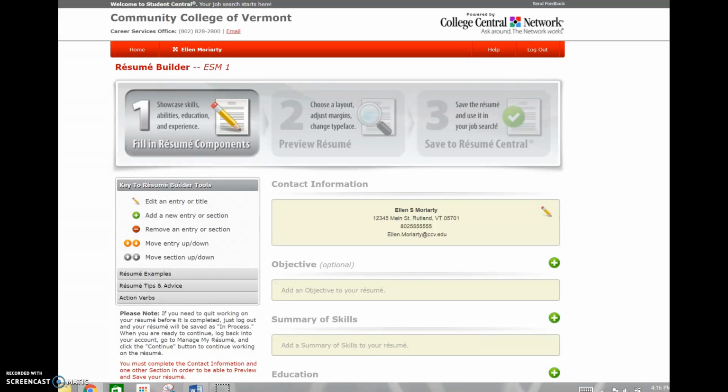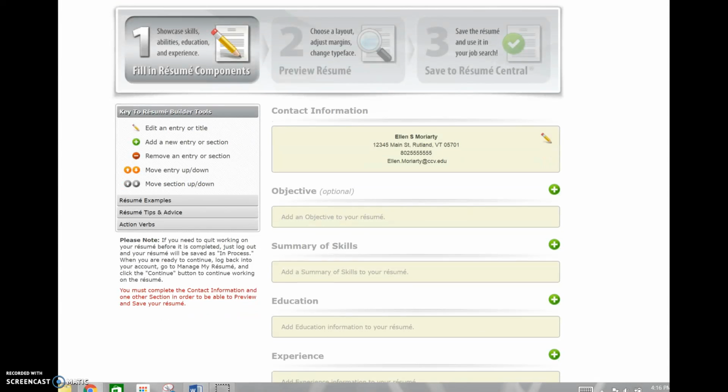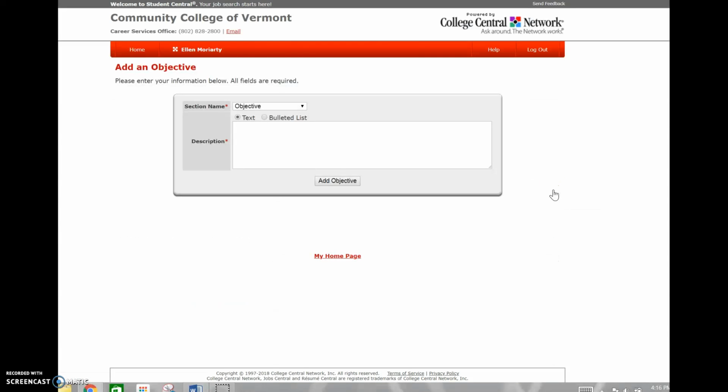Now that you've entered the contact information to your resume, you're ready to move to the next section, which you could call objective or perhaps summary. You could choose. So let's say that you want to use the section title of objective. You would come to the side of objective and click the green plus.